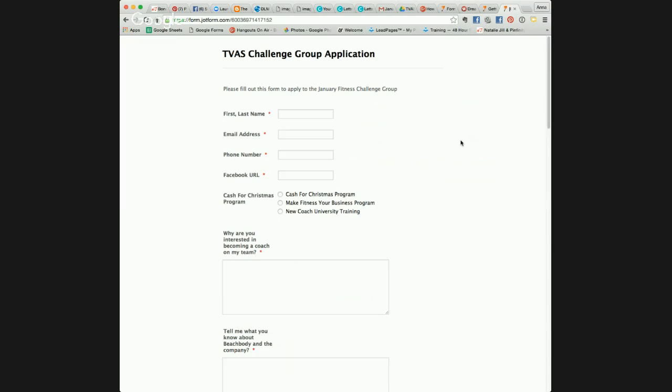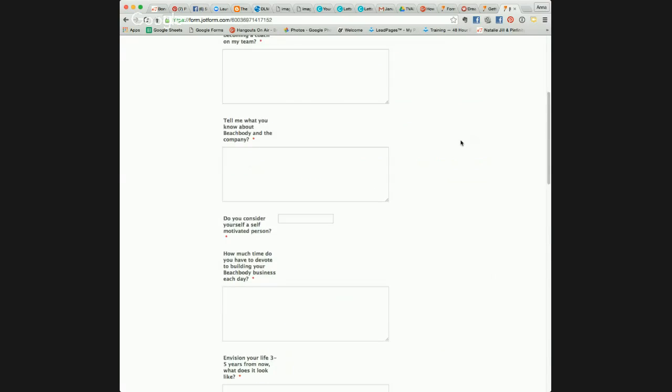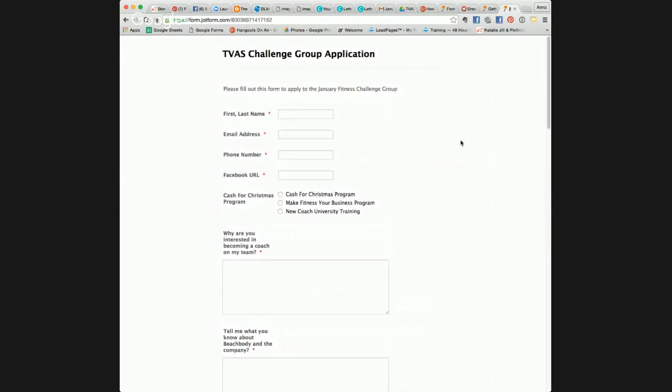So again, if you have a coach who has a form, go ahead and copy their form and make it your own. This is an opportunity for you to create an application for any sort of challenge group that you have. Or I like it the best when I have a form for my new coaches to fill out so that I can get to know them a little bit better. Keeps a database for me to refer back to. I also get it in my email, so I'm able to save that email for future reference.